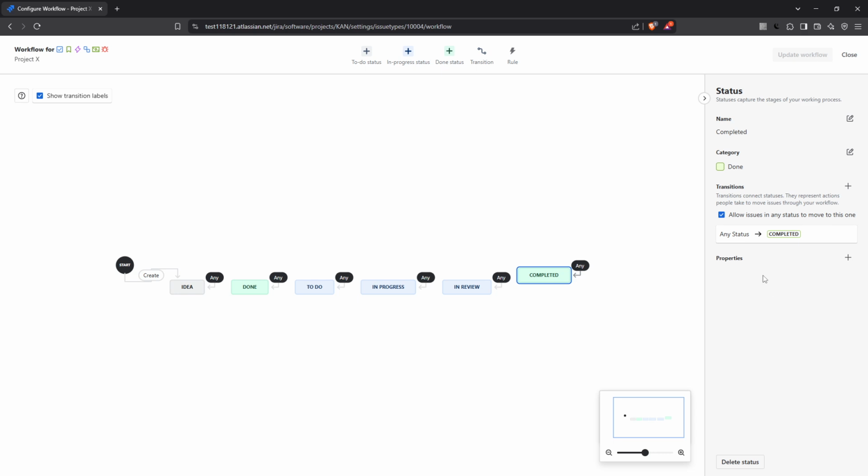As you review the details, you'll find the delete status option at the bottom of this panel. When you're sure about the status you want to eliminate, go ahead and select delete status.